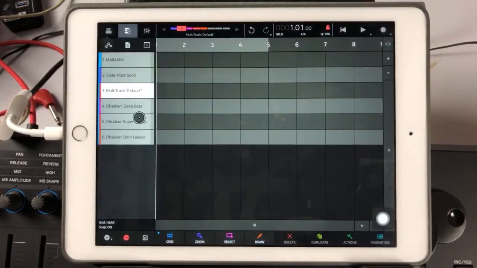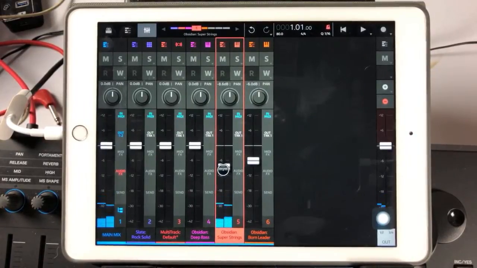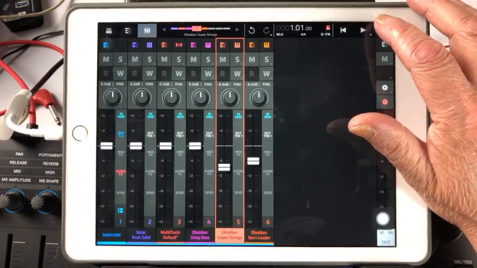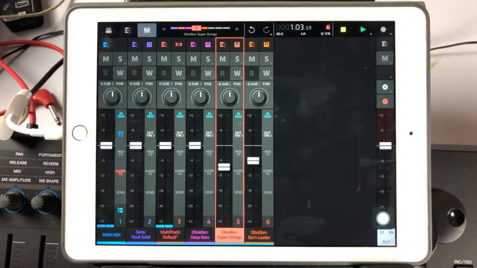So, for instance, let's say I want some Obsidian. We'll do this. Let's mix that down. And I wanted to add, just for argument's sake, those strings to my track. So all I need to do now is, well, I can play along with it first, just to make sure I'm okay.